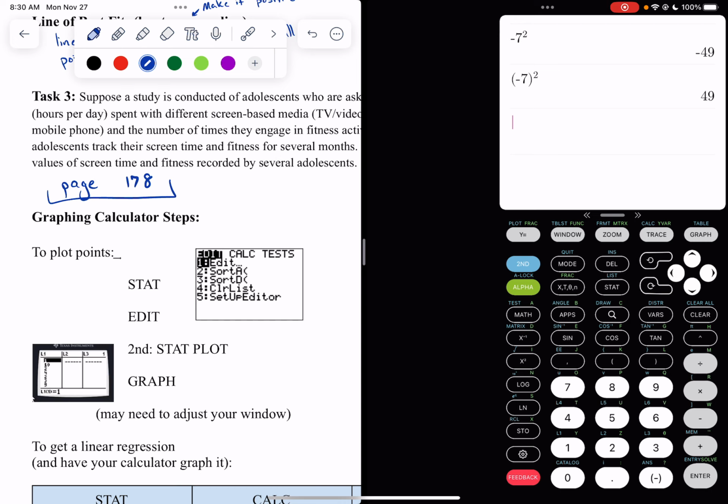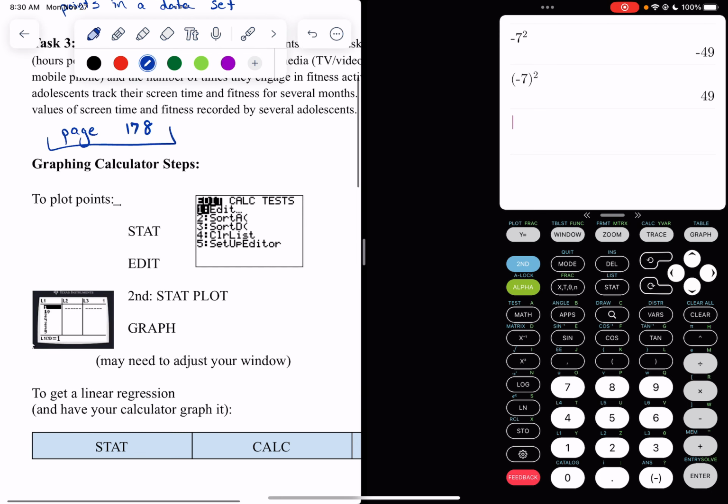I'm going to look at that table. Screen time is in hours per day, and the fitness is in sessions per week. It's the X and Y table. I'm so sorry I didn't get this in there. So now I need to put that data into my calculator.